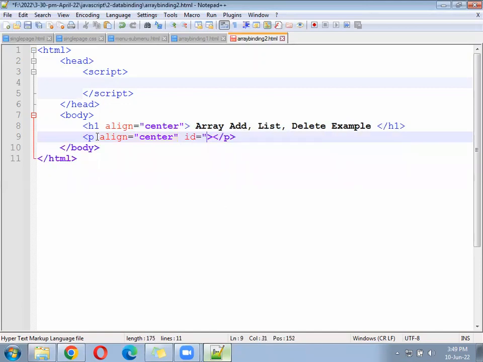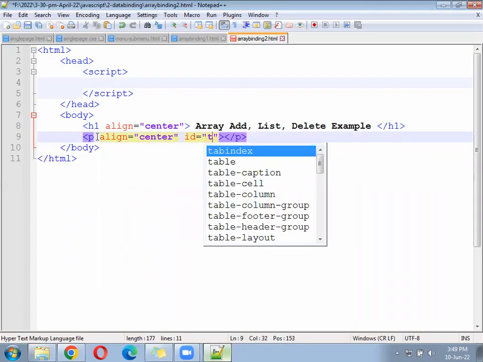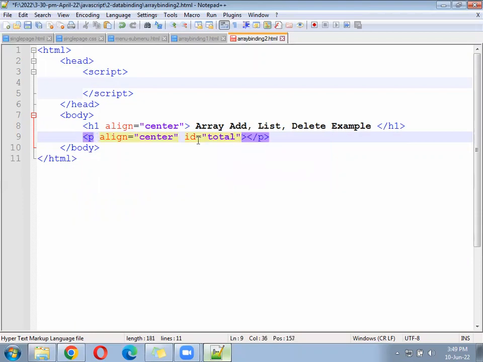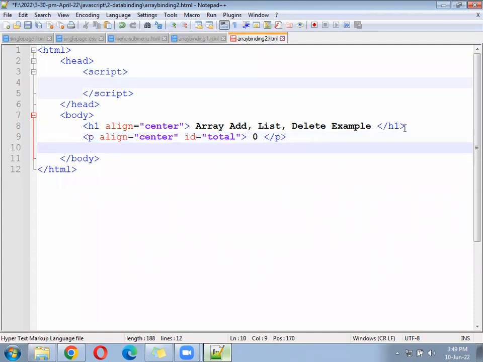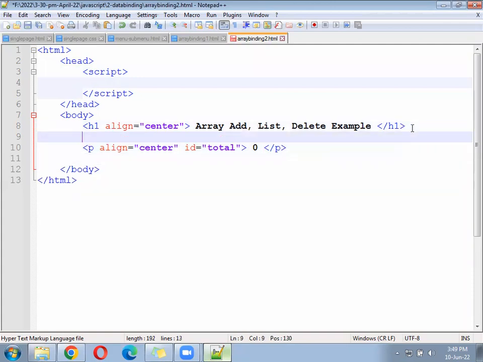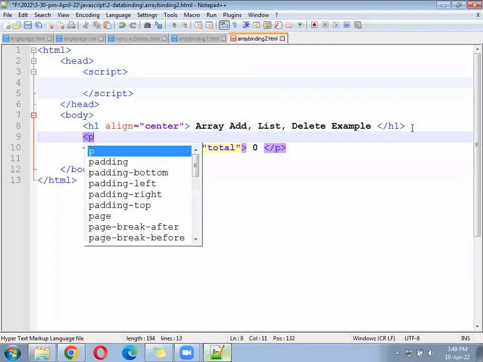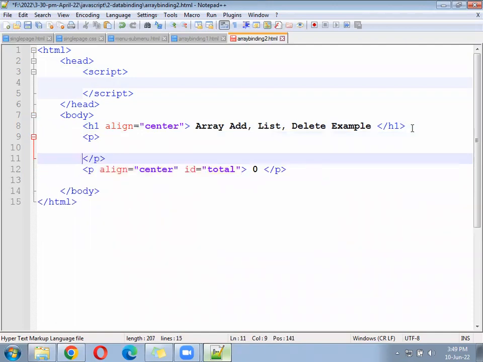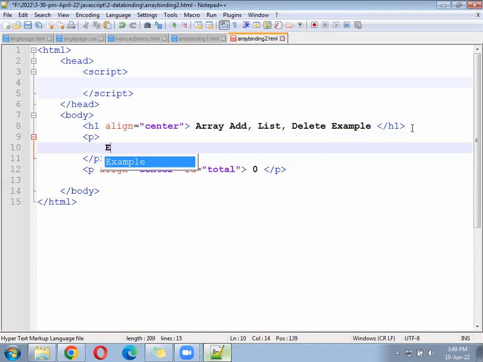ID equal to total. Total, by default, I keep it as 0. Before that, now create one more p tag. Why am I writing the p tag? Because it will print on the next line. We will have some default space.